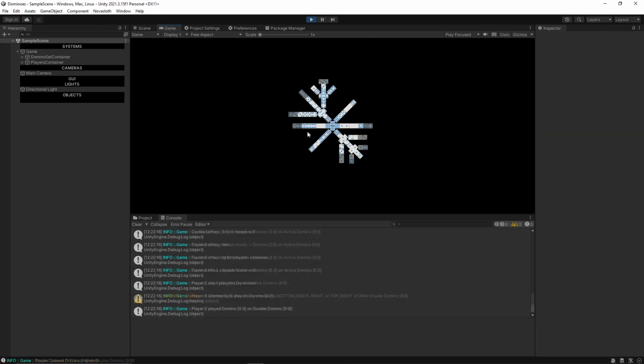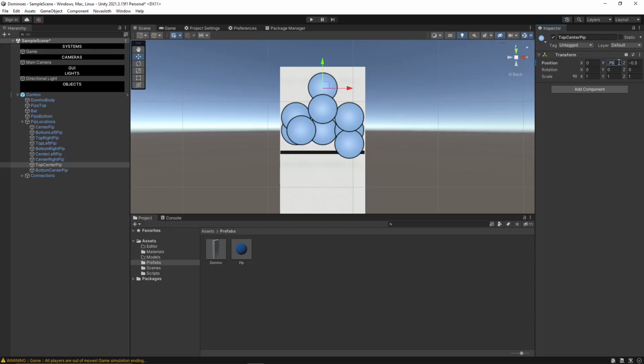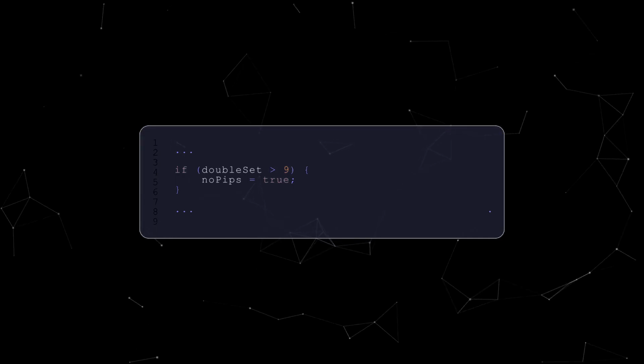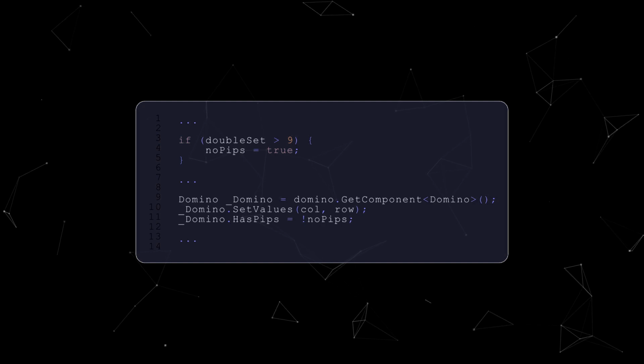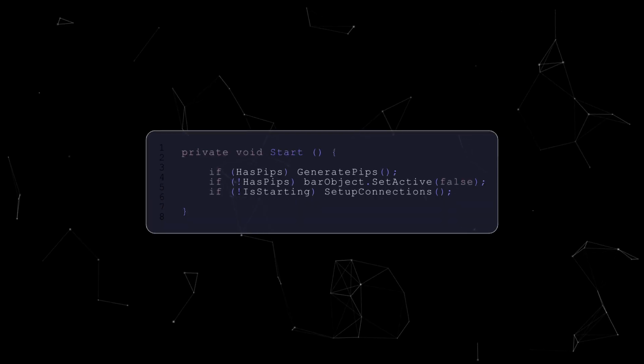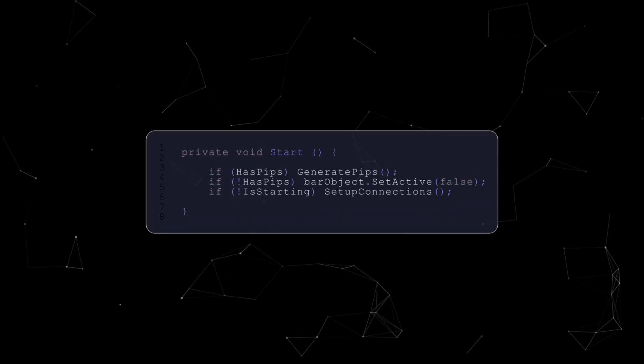This is a very small game of dominoes. What if I add more than a set of 9? Well, honestly, the only thing stopping me is the pips of the dominoes. So what if I just got rid of the pips? And then when I'm creating the domino for the set, I just say it has no pips. And in my domino start method, we only generate pips if we have pips. Easy. Let's see what happens.